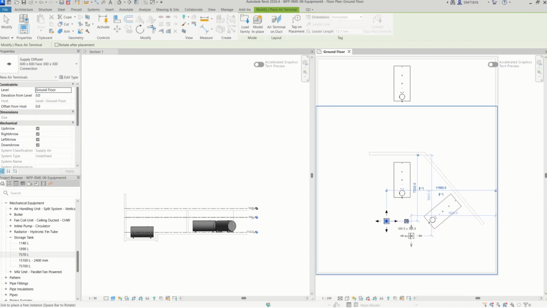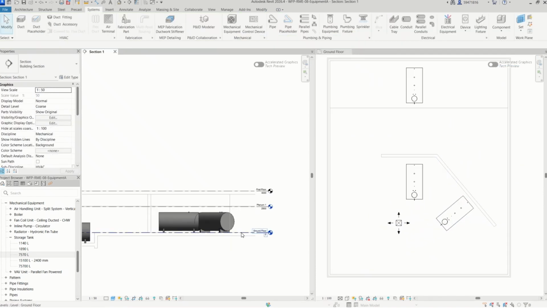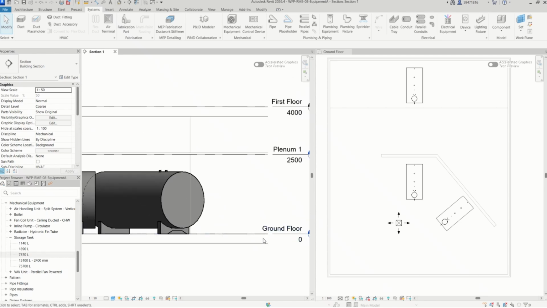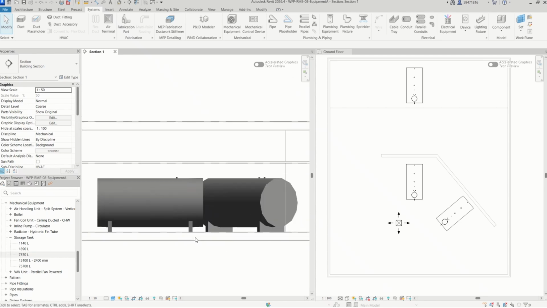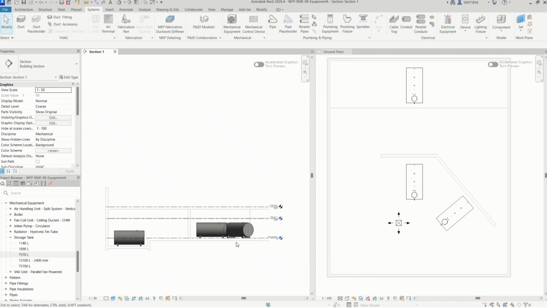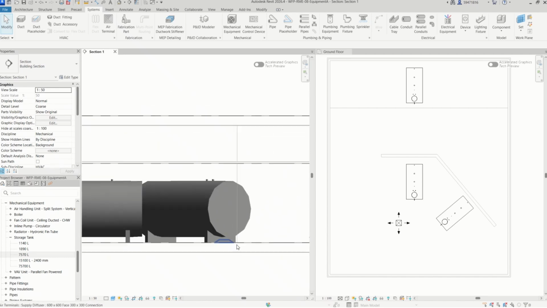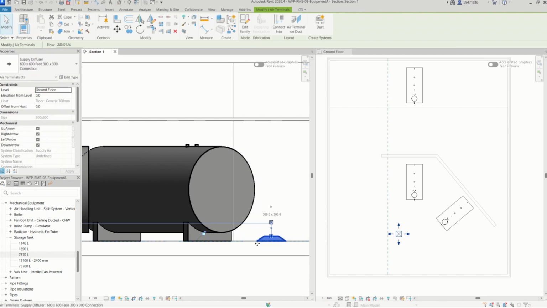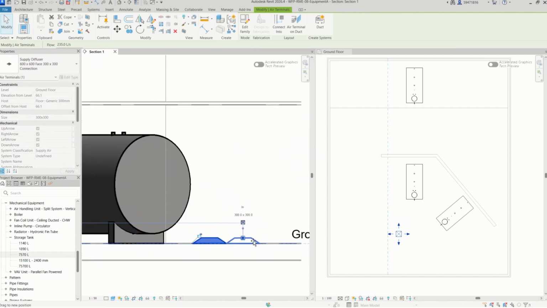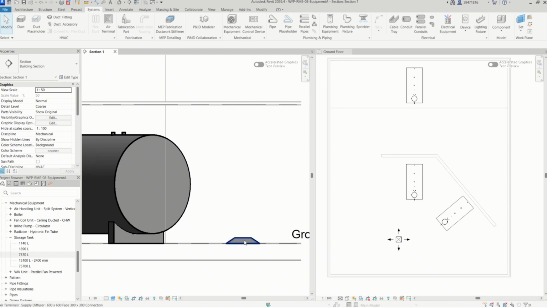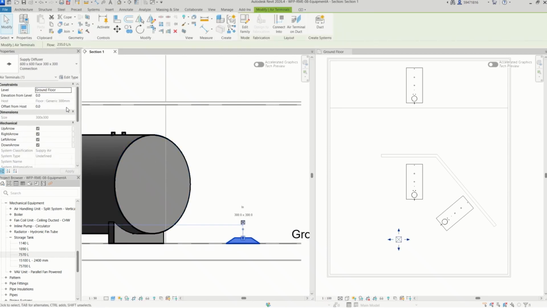Step 14. Cancel the command, press Escape twice. Step 15. Adjust the terminal height in section 1, select the air terminal. In the Properties palette, set the offset to 2,500 millimeters.